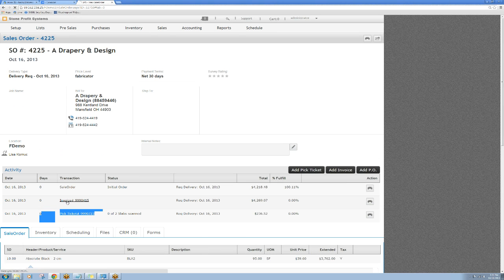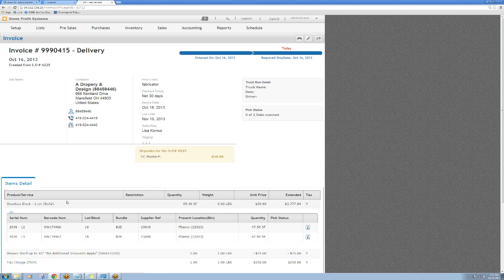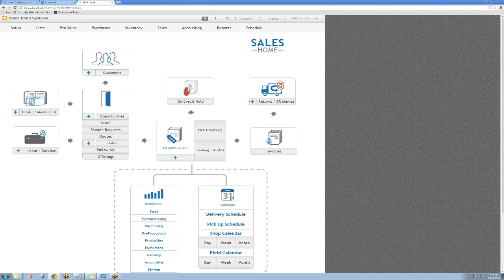One last thing with the sale orders are returns. So returns can be done two different ways. We can go to the individual invoice, and under the action button we have an option to create a return. Or you could go to your sales home, and you could come to your returns icon here and click on the plus sign.